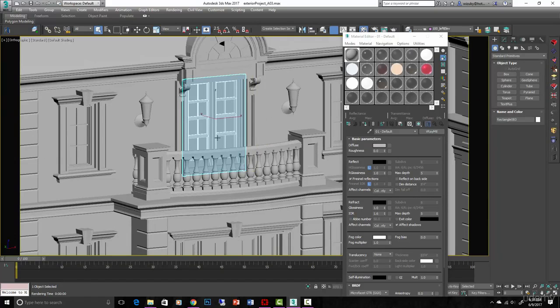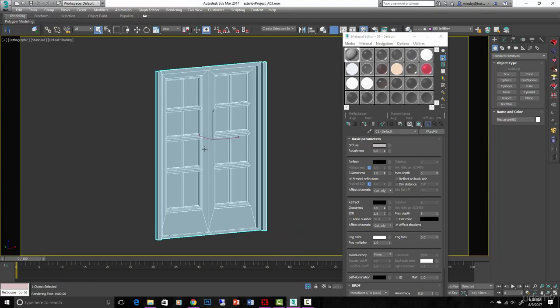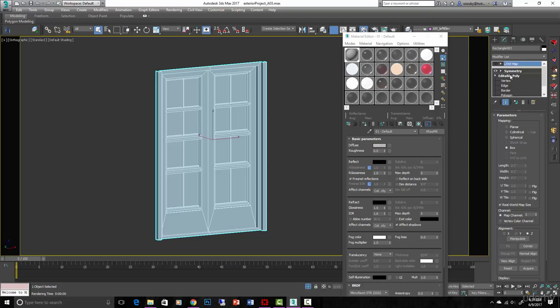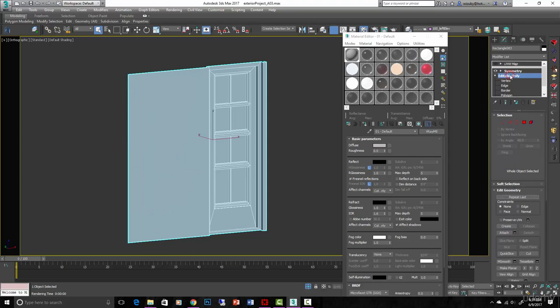Let's start with one of these windows, and we'll isolate it by going here. And of course, this will need a multi-matte material because we need glass and a wood frame on the window. And it's all the same object. So you can see that one side of this window was created and then symmetry to the other side.